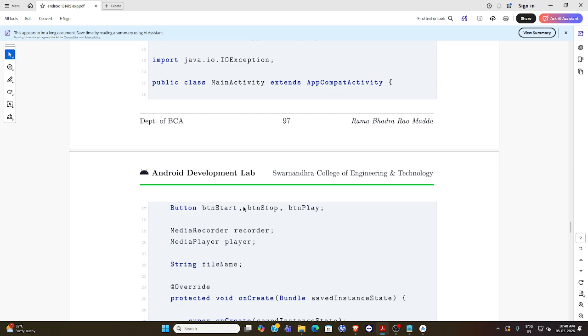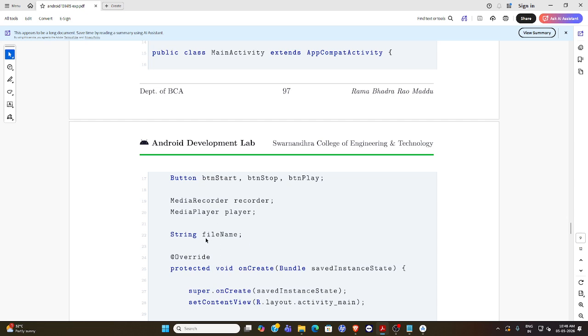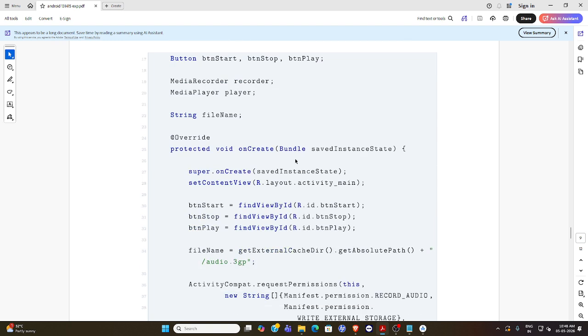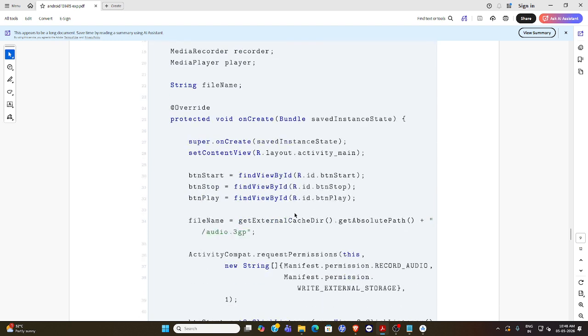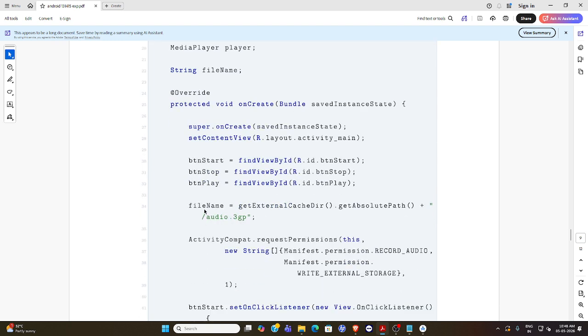So first I need to create three buttons, and two objects are required. One is for the MediaRecorder, another is for the MediaPlayer. The MediaRecorder object is recorder, the MediaPlayer object is player, and I require some file name to store the file. So that's why it is a variable. So I mapped the things. Now the file name I need to generate.